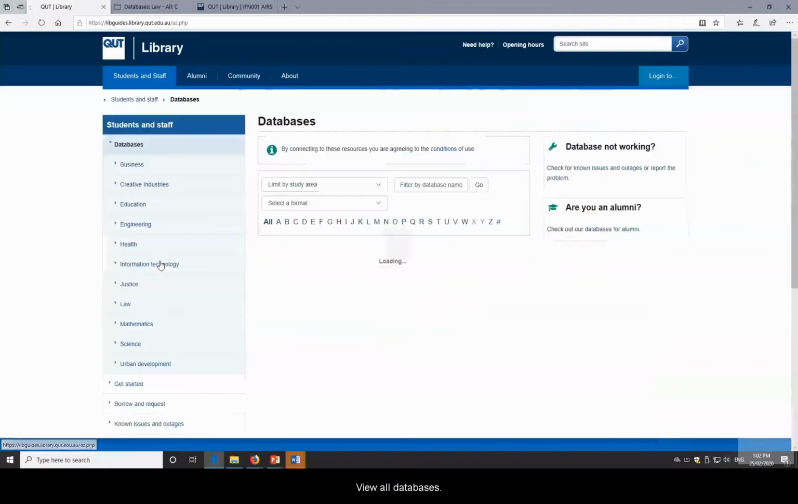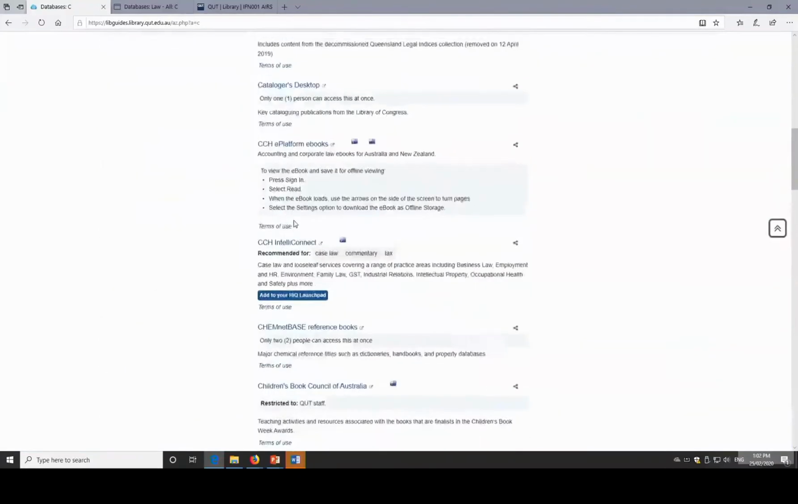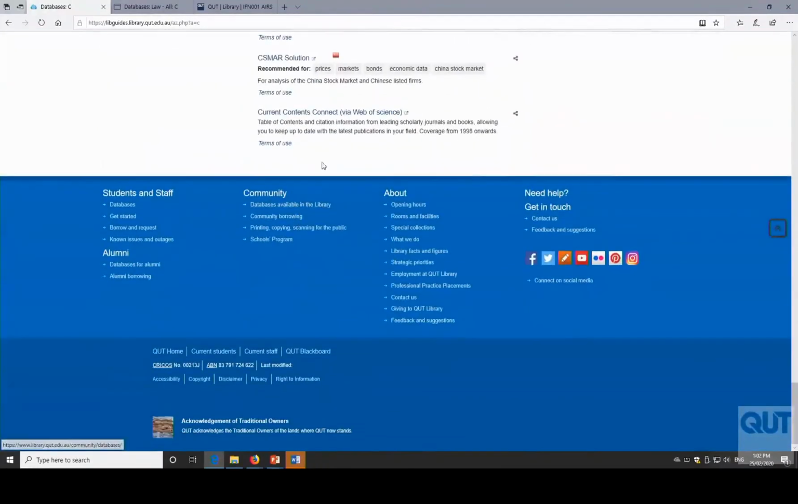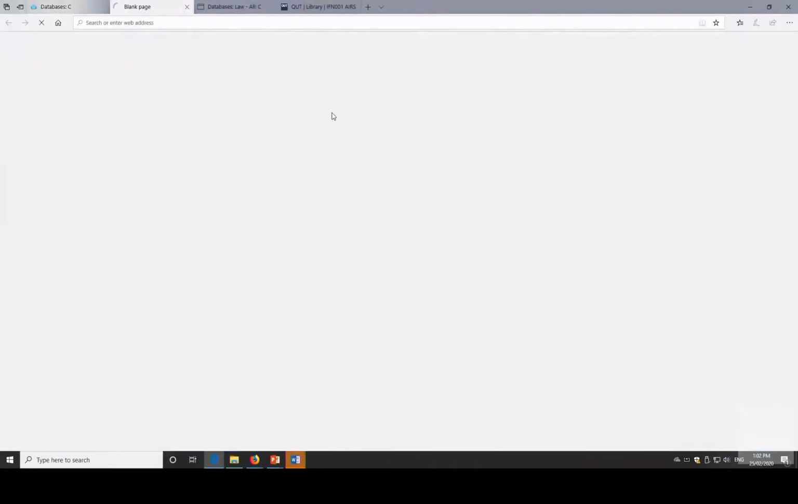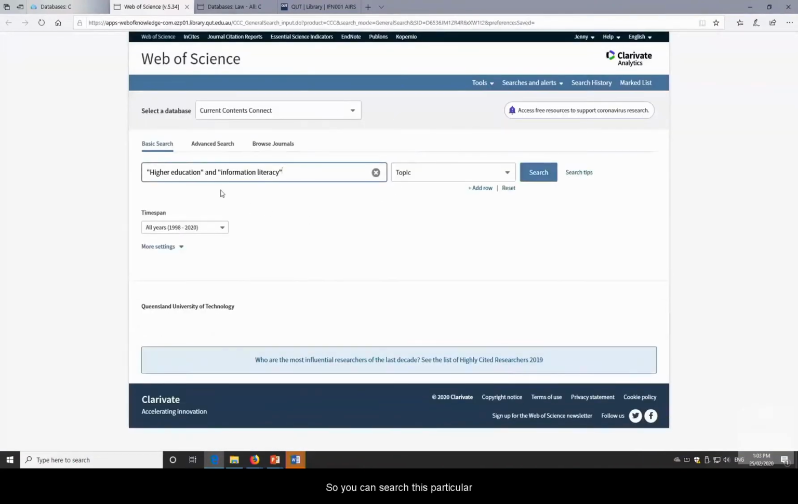View all databases and click on the Current Contents Connect. Scrolling right down the bottom to Current Contents Connect via Web of Science. Note it is a table of contents and citation information from leading scholarly journals and books, allowing you to keep up to date with the latest publications in your field. Coverage is from 1998 onwards. So you can search this particular database just as an ordinary search.